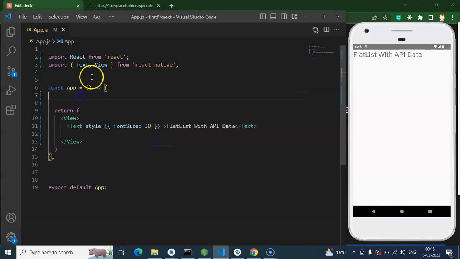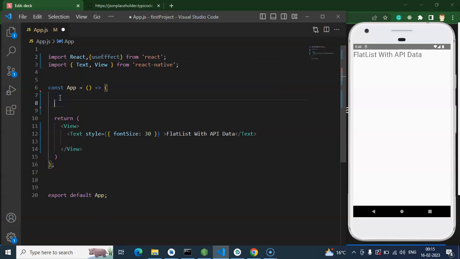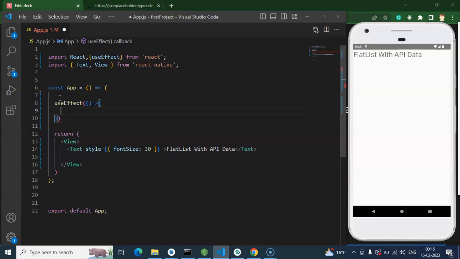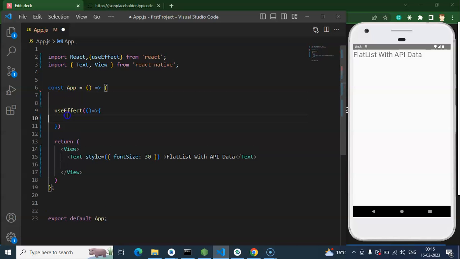So first of all I will use the useEffect lifecycle hook so that we can call the API there, right? Not actually the API, we will call inside the useEffect, we will just call that API function.